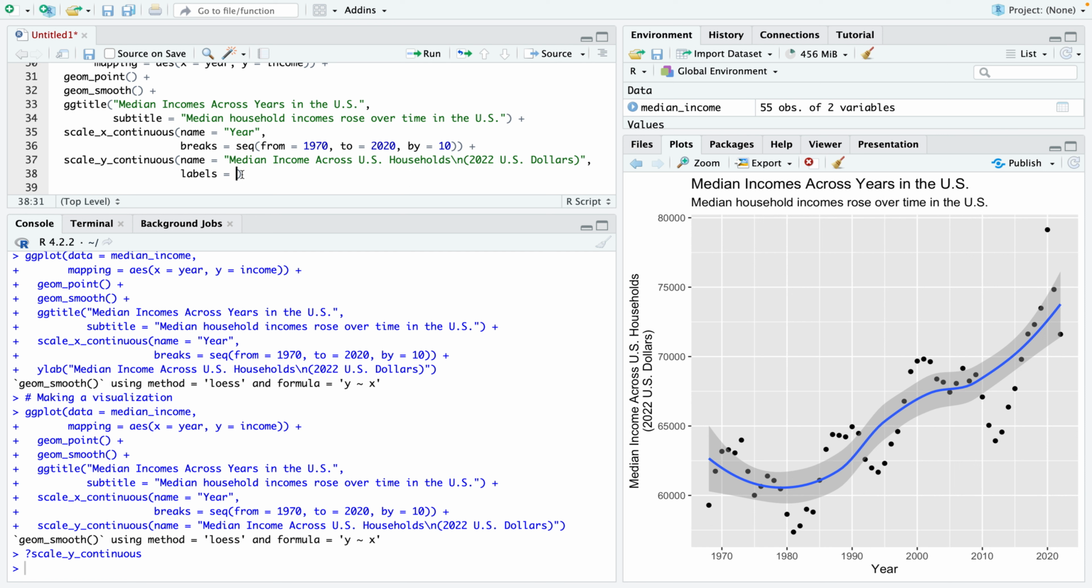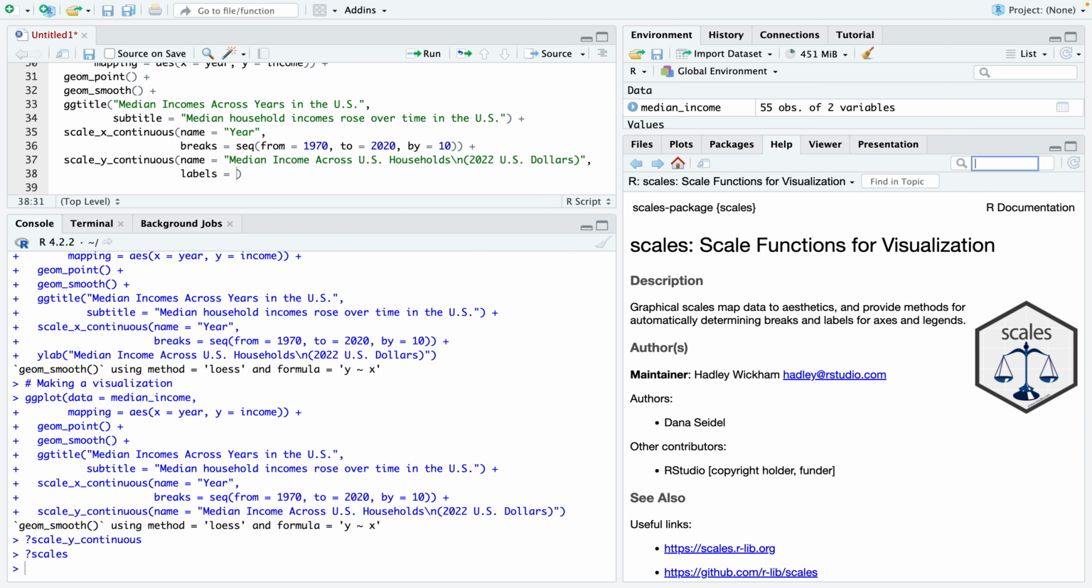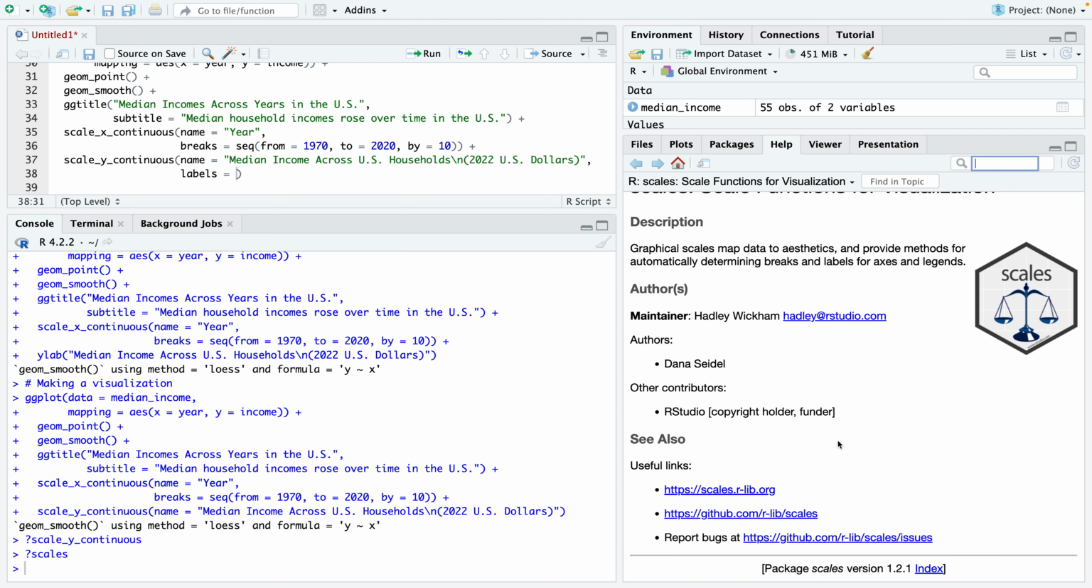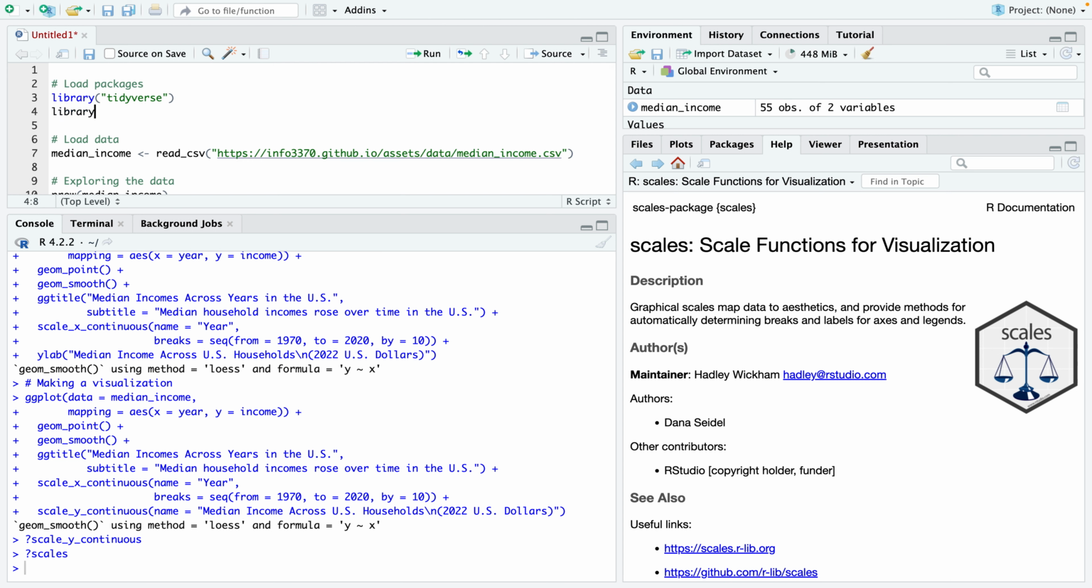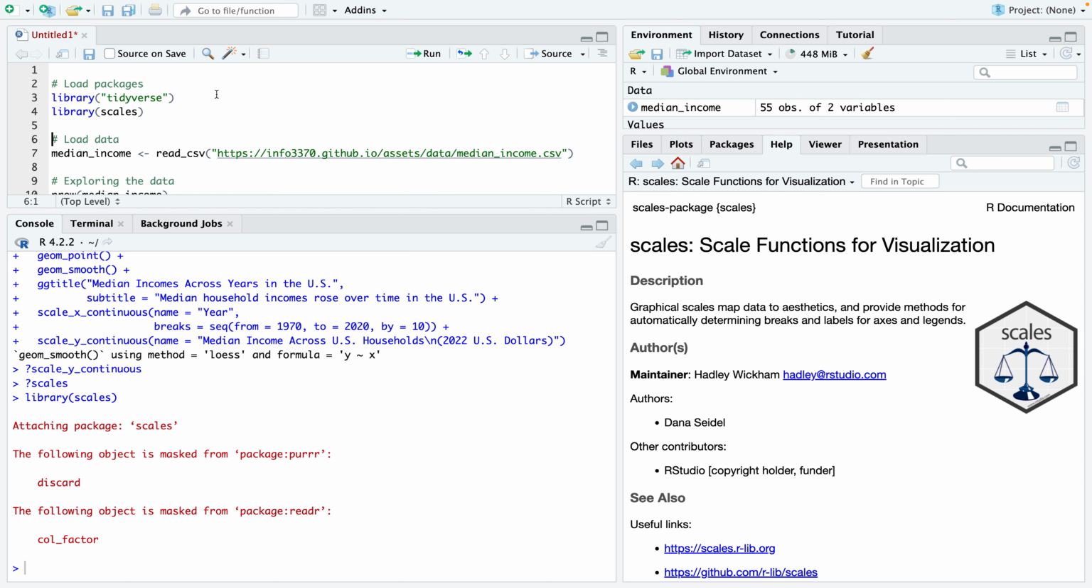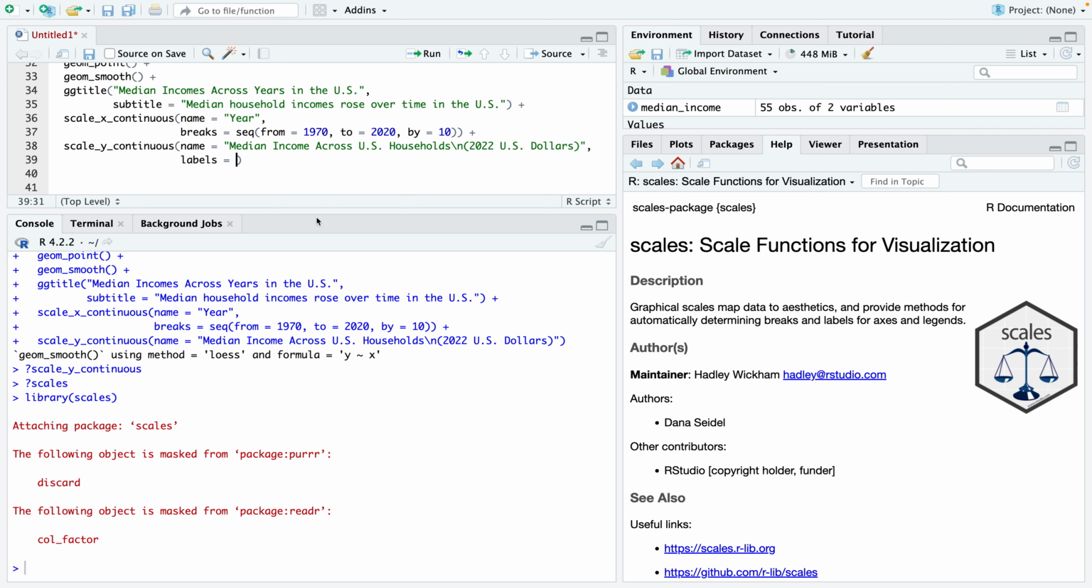This function actually exists in the scales package in R. If I do question mark scales, you can see that this is a new package that we don't have loaded as part of tidyverse. This is a useful thing for modifying the scales of a plot. So let's go ahead and load the scales package up here. To load the scales package, you might have to first install it if you hadn't installed it yet. Within the scales package, there is a function called dollar_format.